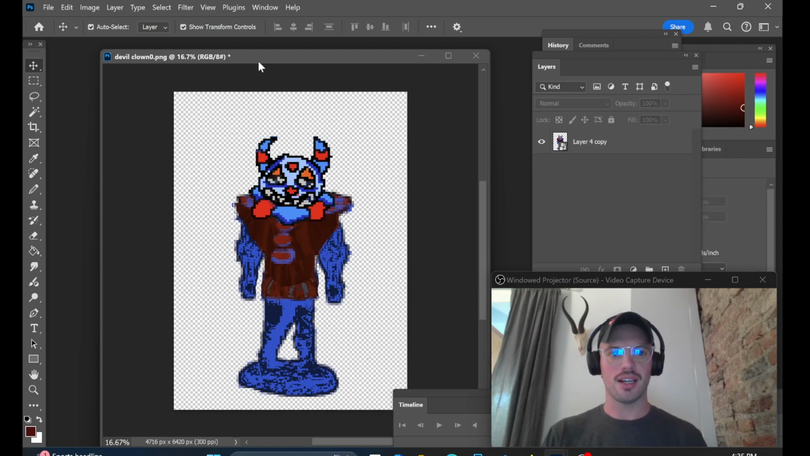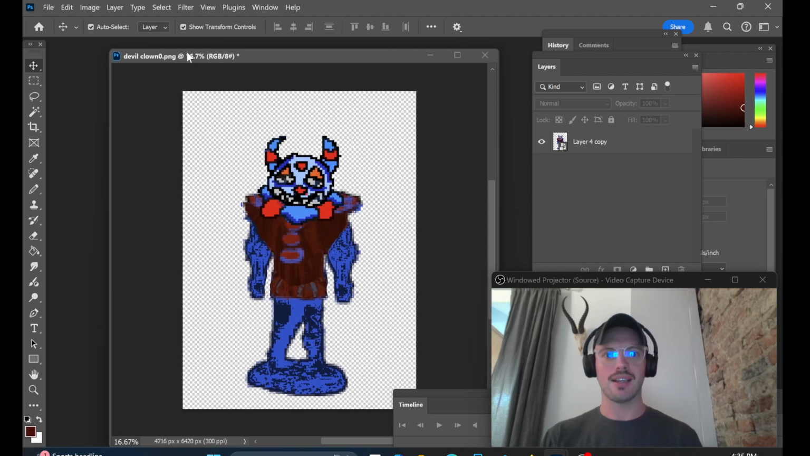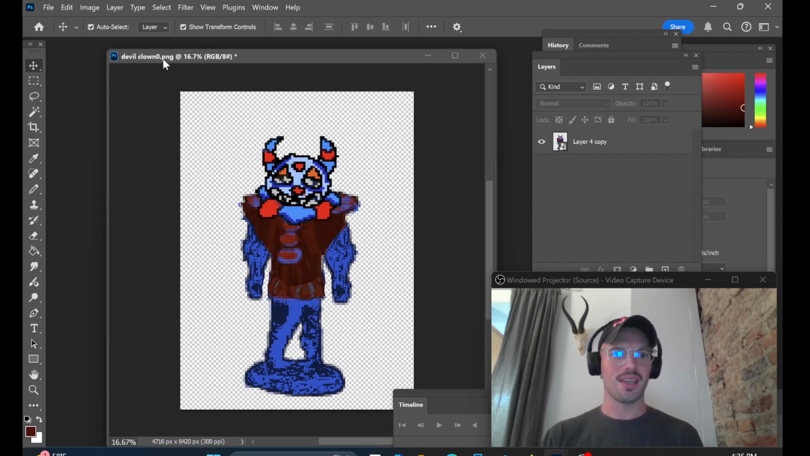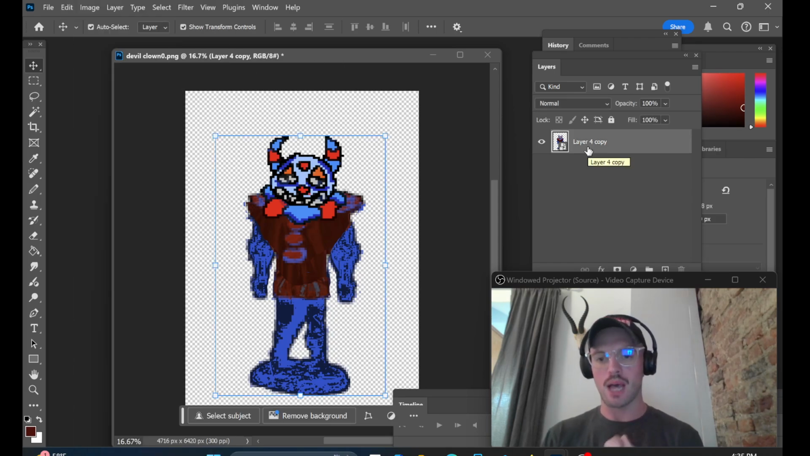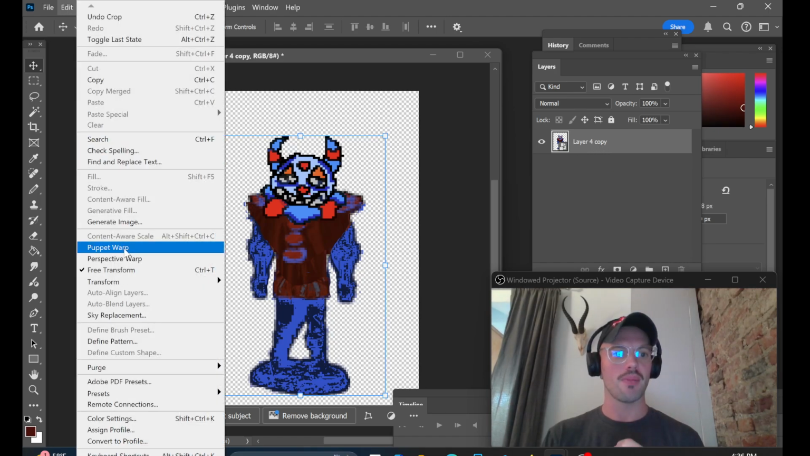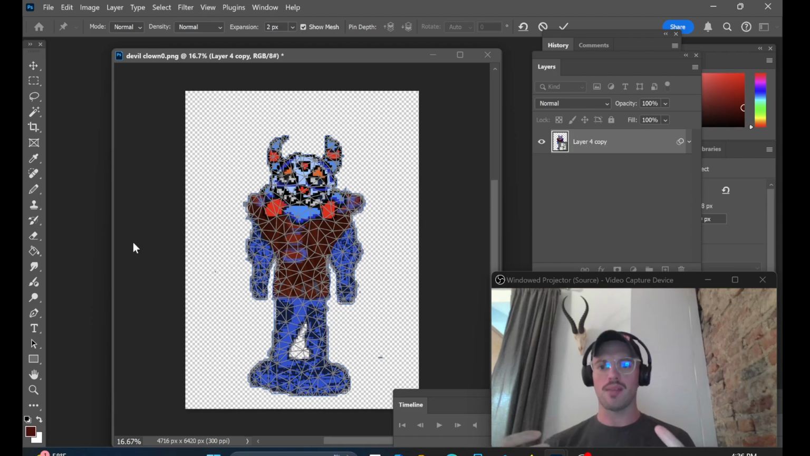I have my image right here, and I want to use the puppet warp method. And you might be asking, what is that? And I want to show you. We go to edit, make sure we select our subject, our layer that we're going to animate. That's like a smart object. And we go to edit and we go to puppet warp. Then we see this. And it kind of looks like there's a wireframe around our whole image. That's when we know we're in the puppet warp section.